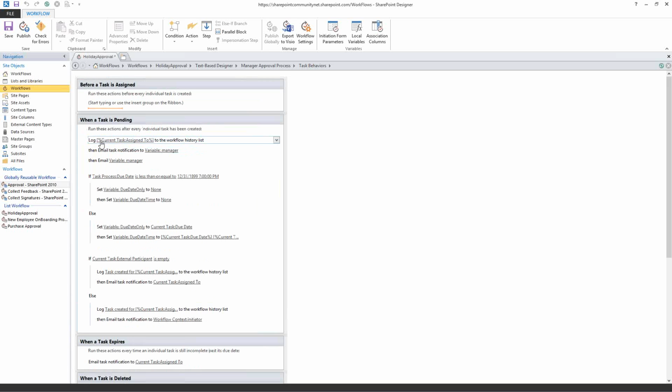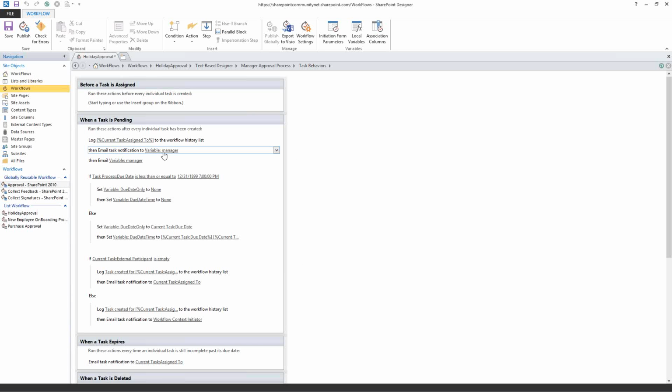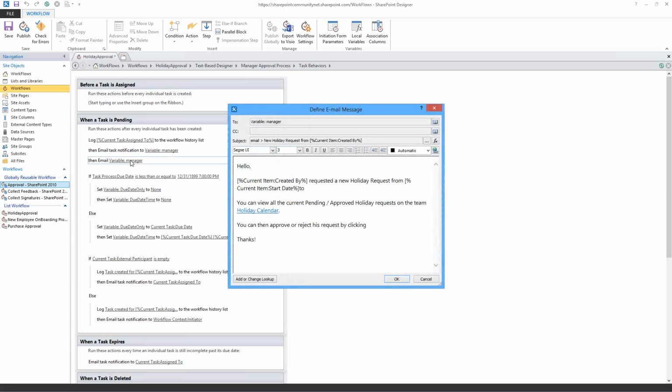So then, let's say you want to log stuff, we can log stuff to the workflow history list. This is very useful for debugging. If you want to show variables, or if you want to show stuff like that, you can easily do it. You can email a task notification, for example. If you want to email the manager something nice with some HTML and stuff like that, you can also send him that. This is a task notification, so it is going to have the link to the actual task. And then you have an email, which is basically an email without adding the link to the task.